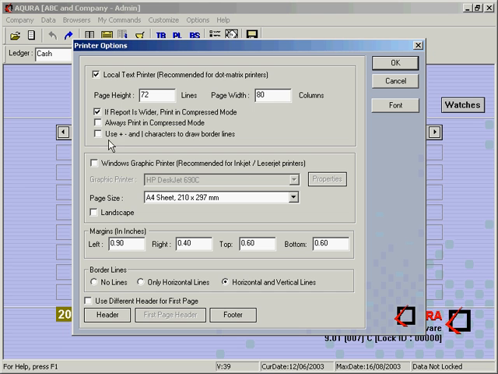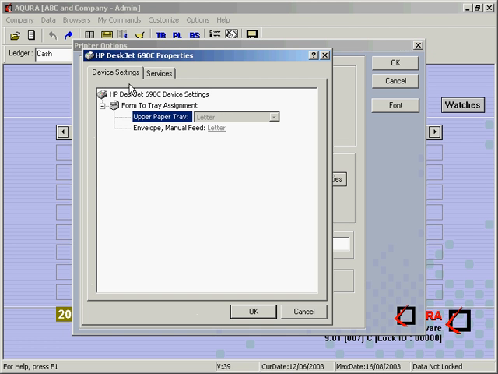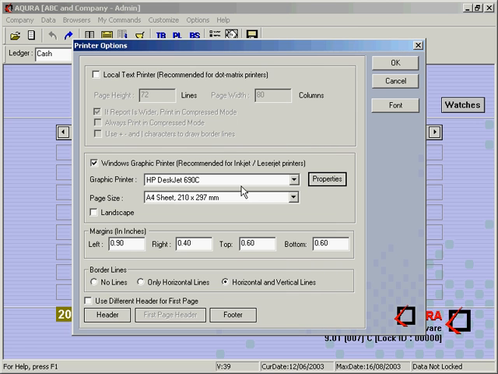The letterhead format is again similar: which printer you want to use. Usually people will use a Windows graphics printer for letter format, and then portrait, not landscape. Then margins you can set. Properties, no need to set the properties, it will take the default properties that you have set. Border lines if you want, and again a header and footer.